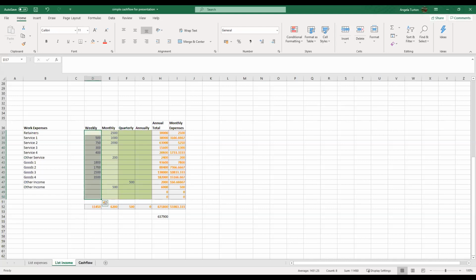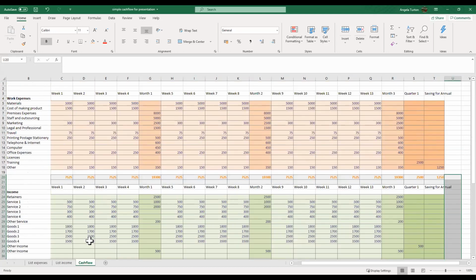Then what we do with these two is quite simply to put them into a bigger spreadsheet. What you can see I've done here is I've got weeks 1 to 13, so I've got a quarter here, and then I've inserted months 1, 2, and 3, and I've put quarter 1 at the end. And I've also put in a little column at the end for annual, just so that we have some sense of what's going on. We can move these things around.